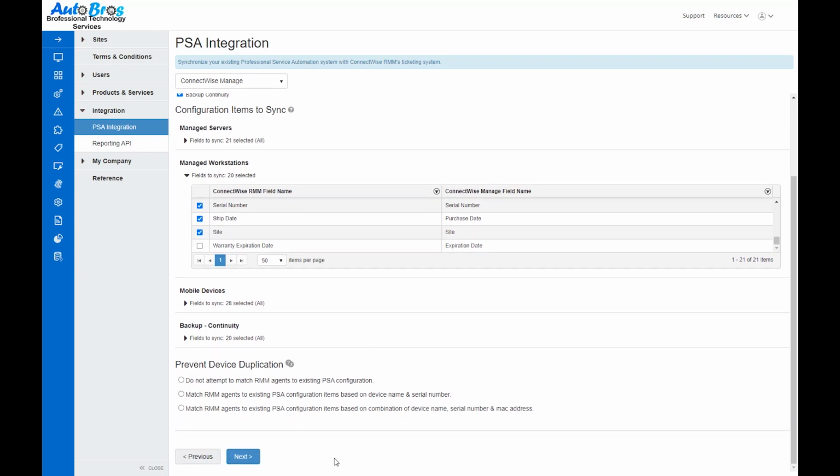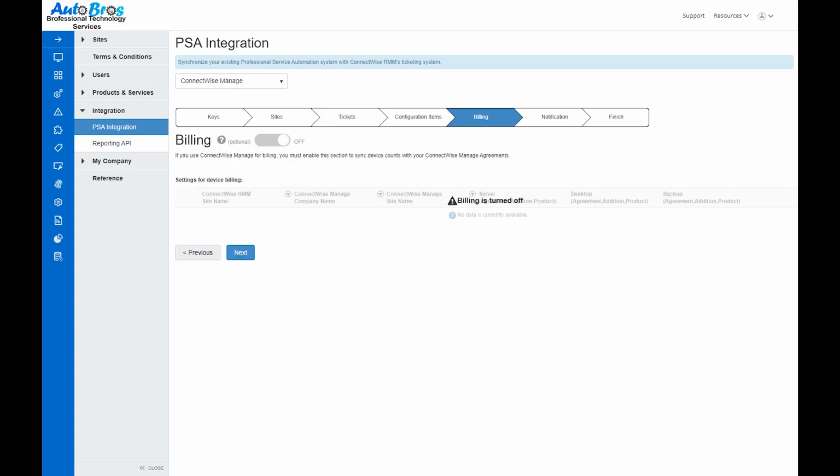For more information on devices and configurations associated with them, please refer to the device types and device attributes in the ConnectWise API integration setup documentation. Once satisfied with the selections, click Next. The next section is for if PSA is utilized for billing. If PSA is not used for billing, you can leave this as disabled, which is the default configuration.